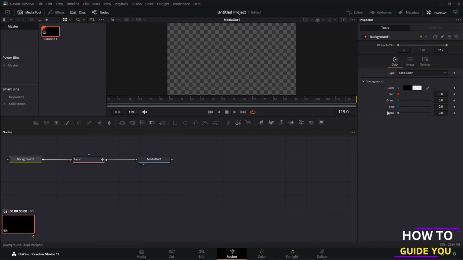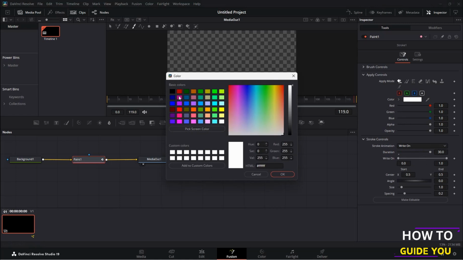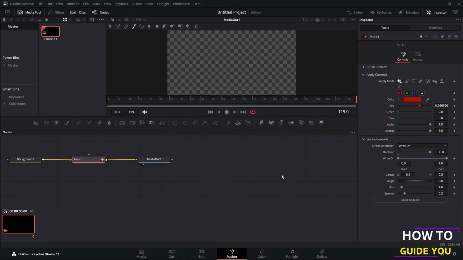Then we want to jump back over to our paint, and we're going to choose the stroke option on top of the playback window, and then go to stroke controls on the inspector, change stroke animation to write on and duration to 30. And then from there, if you want to, you can change the color from white. I'm going to change it to red. And then all we need to do is draw our circle.